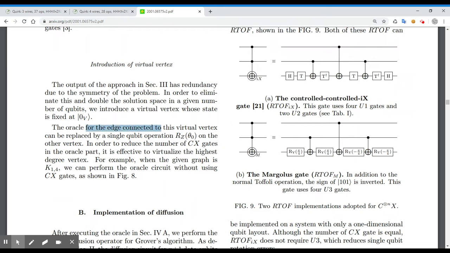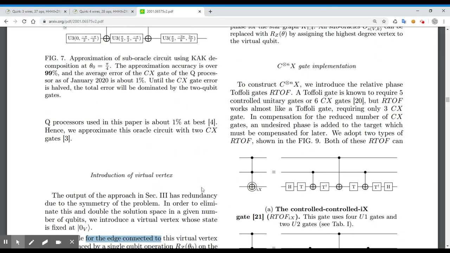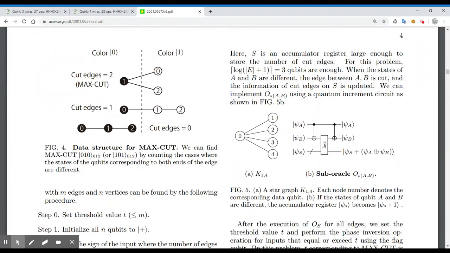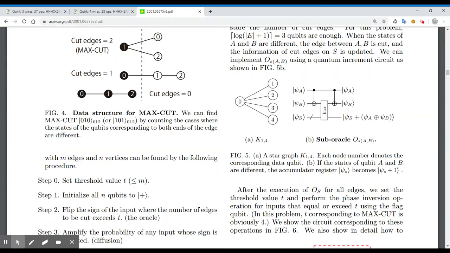So this is the oracle for the edge connected to this virtual vertex can be replaced by a single queued operation on the other vertex in order to reduce the number of control gates in the oracle part. It is effective to virtualize the highest degree vertex. For example, when the given graph is K14, we can perform the oracle circle without using CX gates. I forgot what K14 was. Is it the star graph K14?